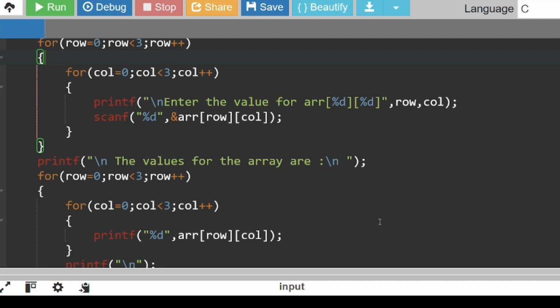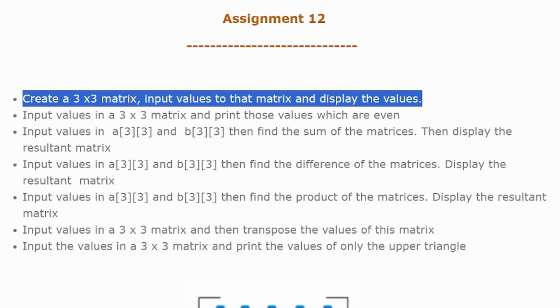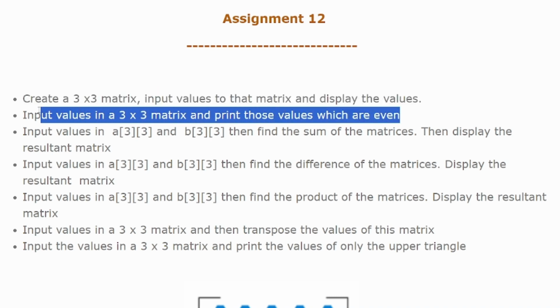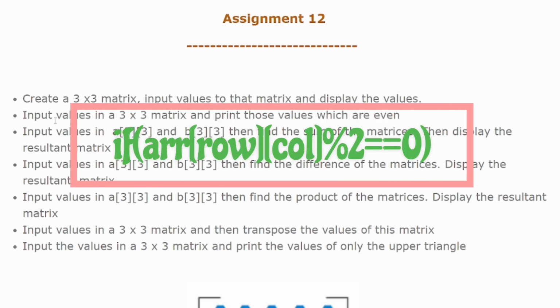Let me take you back to the assignment. I'm back in the assignment, and there are multiple questions here. I will walk you through all the questions very quickly, and then probably I'll do one question I've already done. I'll demonstrate it to you again. So 3 into 3 matrix, and print those values which are even. So you should not print all the values, but you should print only even values. And you know even can be checked by taking modulo 2. If it is 0, then it is even.